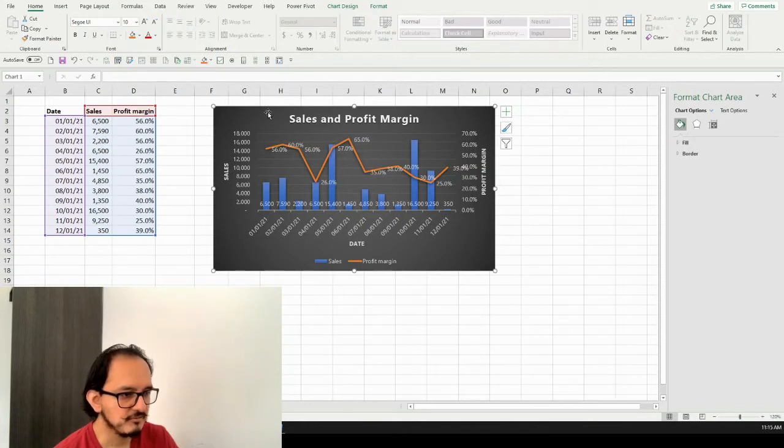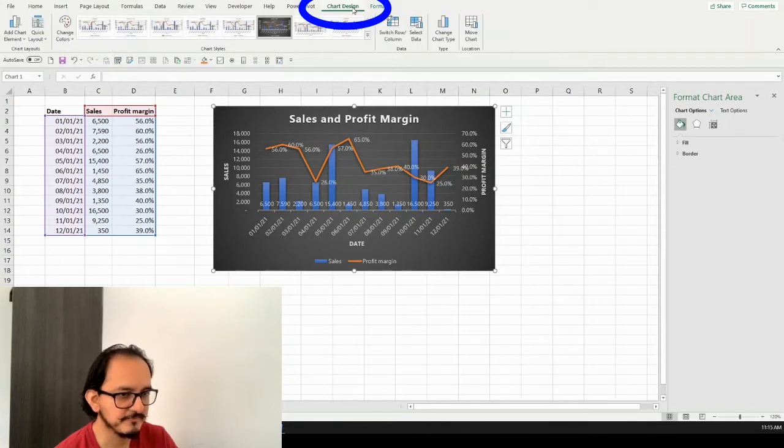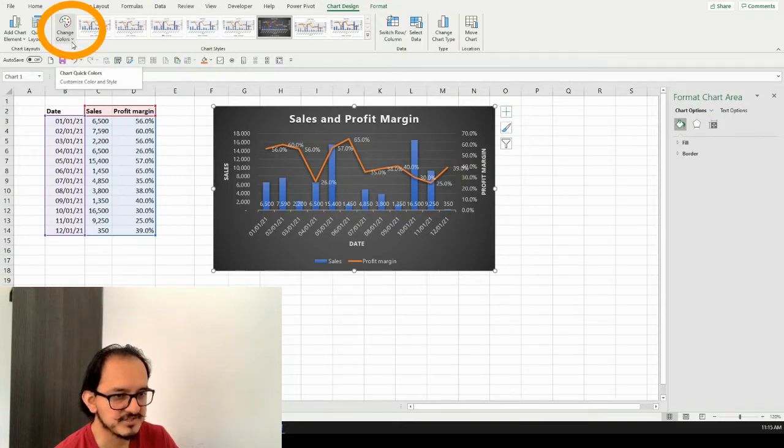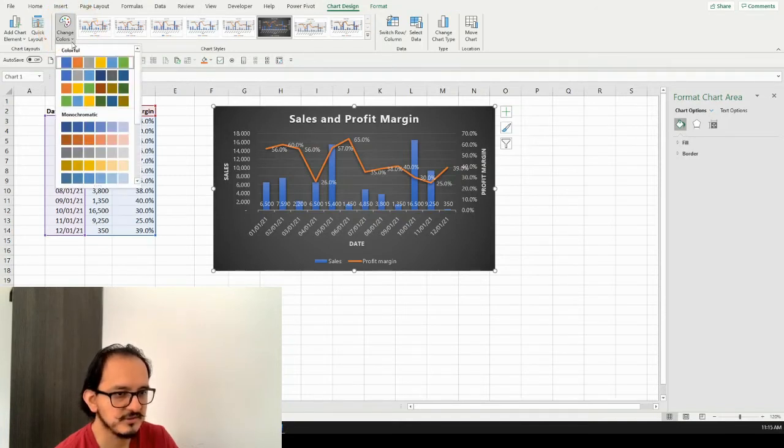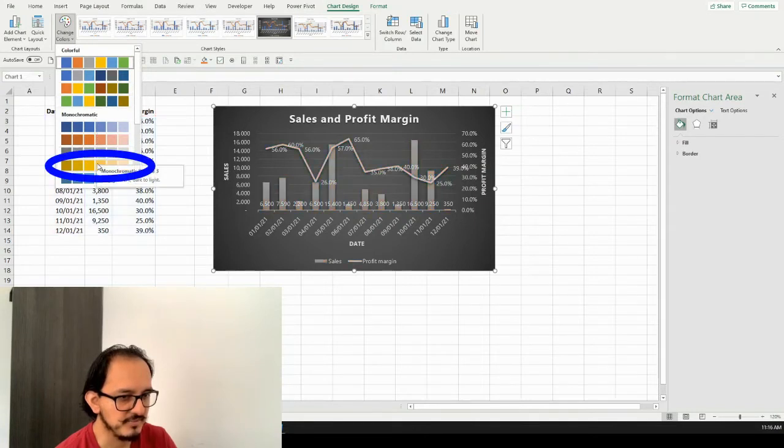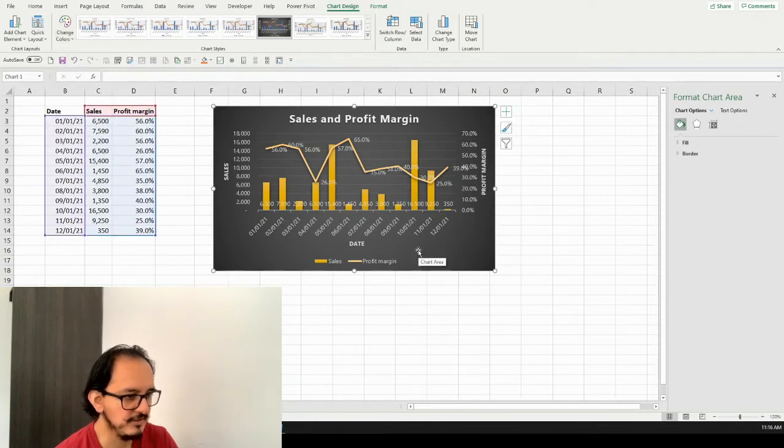The next thing we want to do is to change the colors of the line and the bar. So I'm gonna go back to the chart design, and where it says chart styles, you can see that there's a palette in here which says change colors. I'm gonna look for the 4th option in the monochromatic scale. So I'm gonna select it, and now I have this gold looking chart.